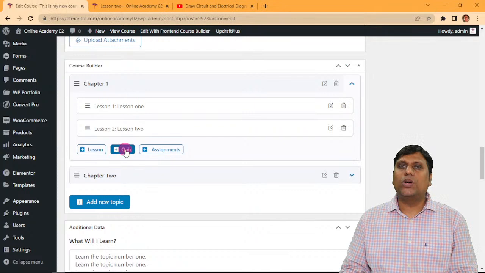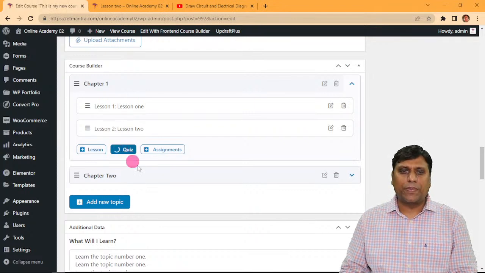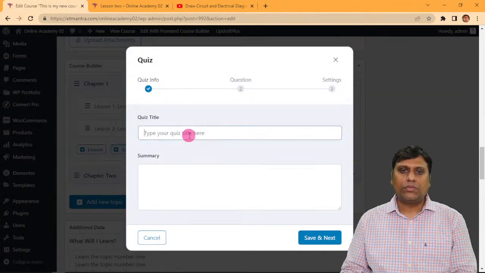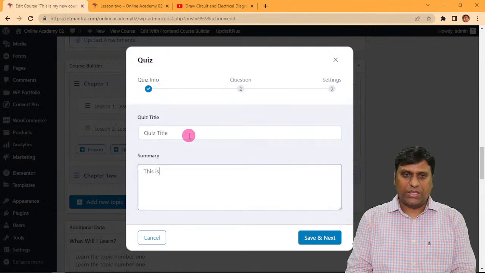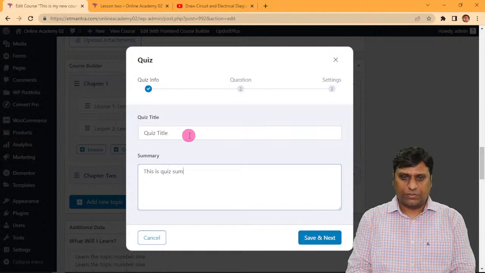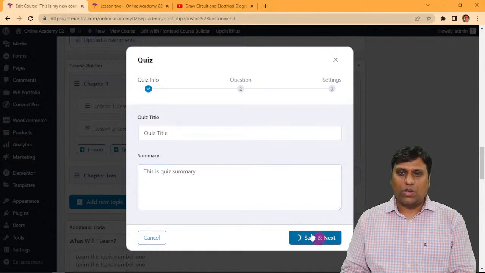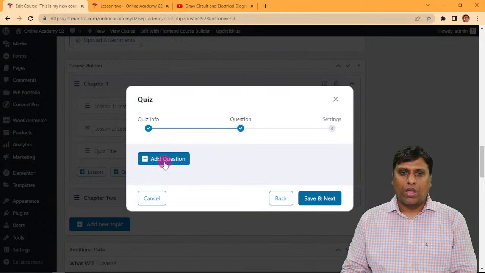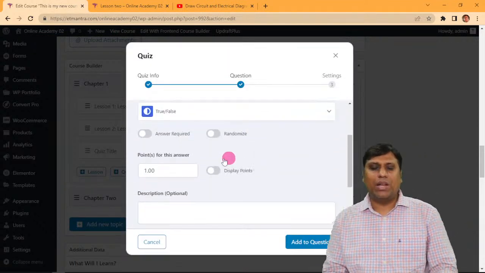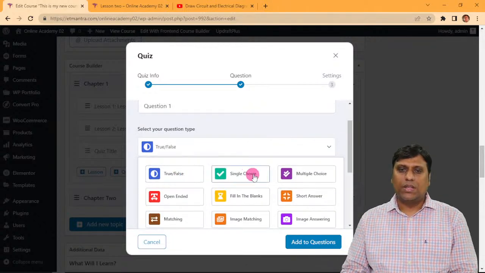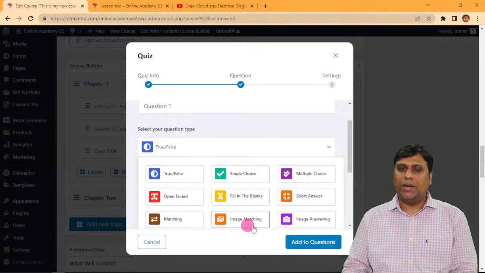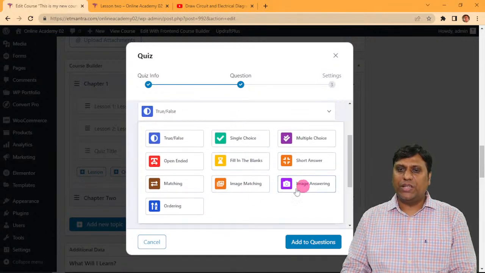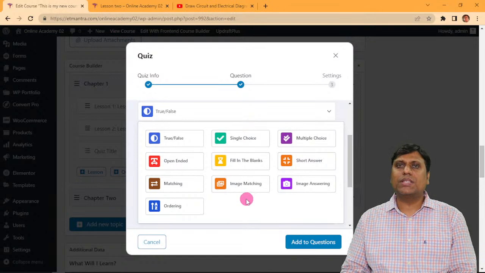You can also put a quiz. So let's now look at the quiz. I'll put a quiz here. This is the quiz title. This is the quiz summary. And then click on save and next. I will now add some questions. There are certain types of questions available here, like true or false, single choice, multiple choice, short answer, fill in the blanks, open-ended, matching, image answering. See, multiple types of questions are available.